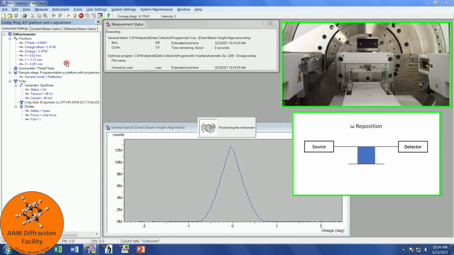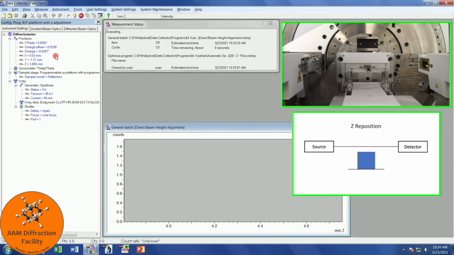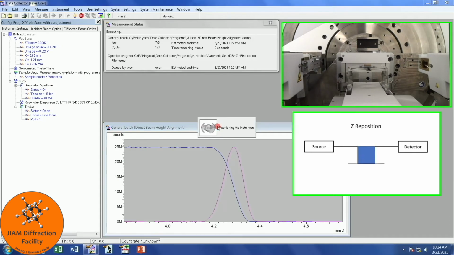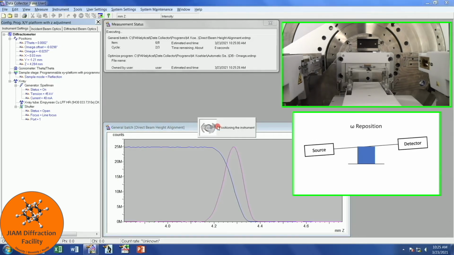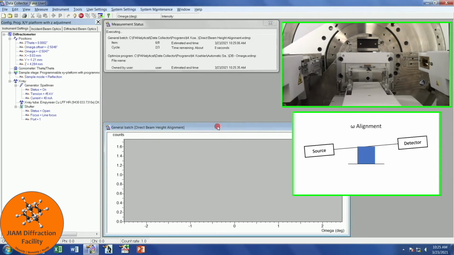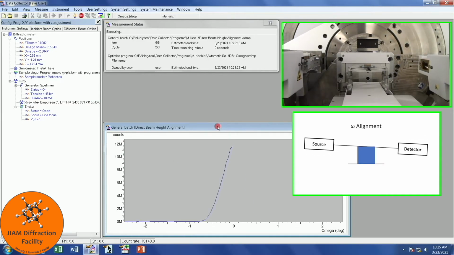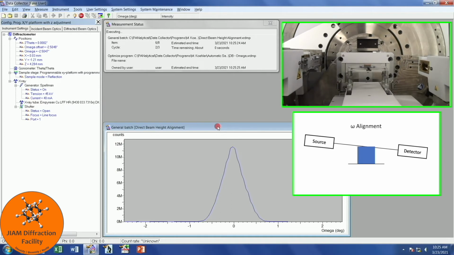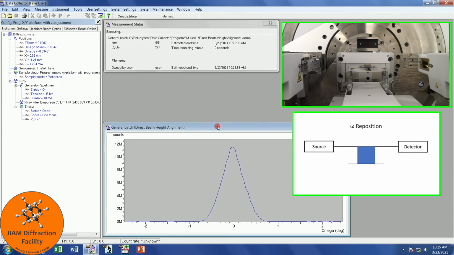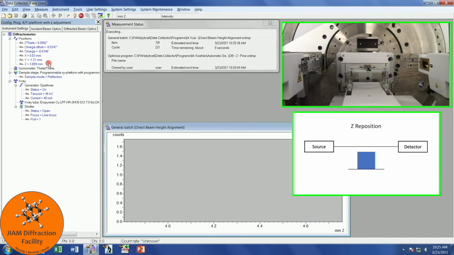We see here in omega that it was a little off, not too bad, about 0.03 degrees. Now omega and Z are coupled, so when one changes, the other one typically changes. What this program will do is go back and forth and measure Z and omega a total of 3 or 4 times. In my experience, that is usually enough to make the two values stabilize. You might want to test yours out just to make sure this is enough for you though. For now, we will just wait for the alignment to finish.